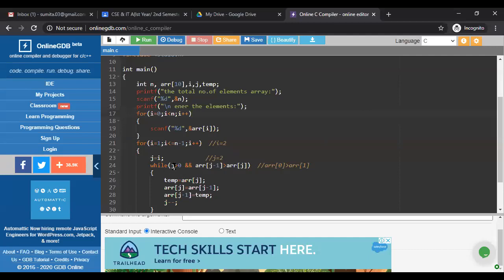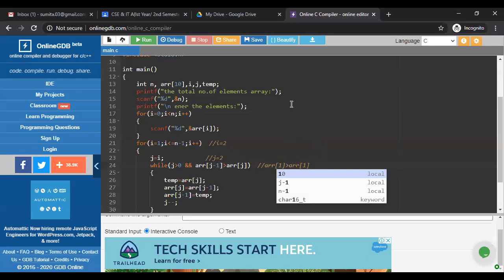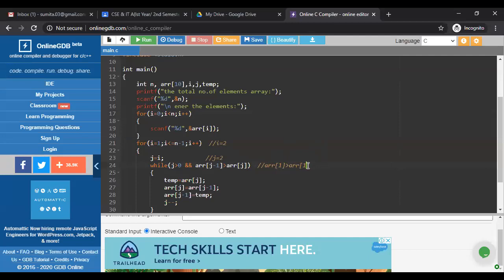Now move on to the while part. Again, 2 is greater than 0. Obviously, 2 is greater than 0. That's why this is a true condition. Move on to this place. What is the j value? 2. So 2 minus 1, what is that? ARR 1, because 2 minus 1 is equal to 1. So ARR 1 is greater than ARR 2.